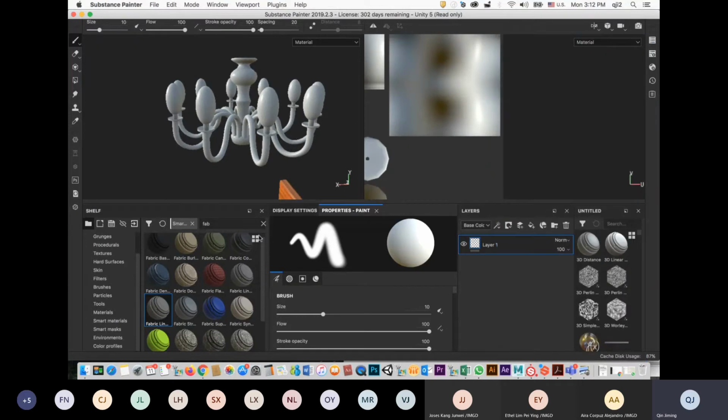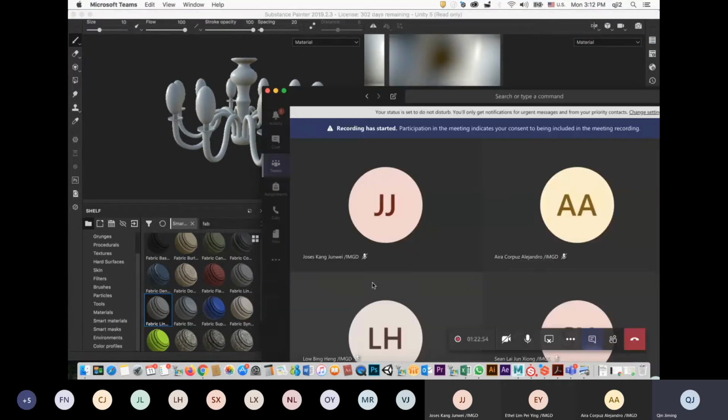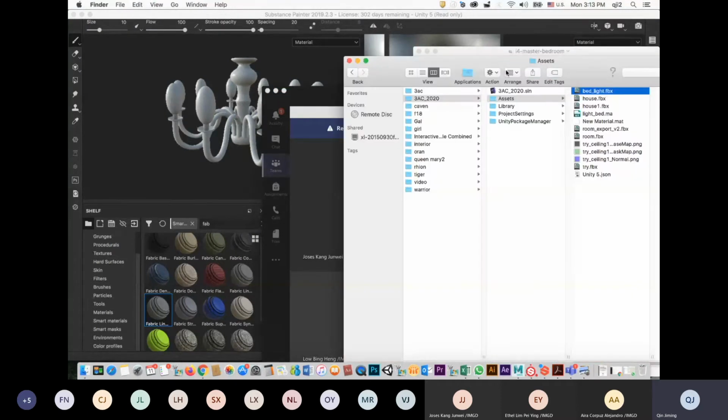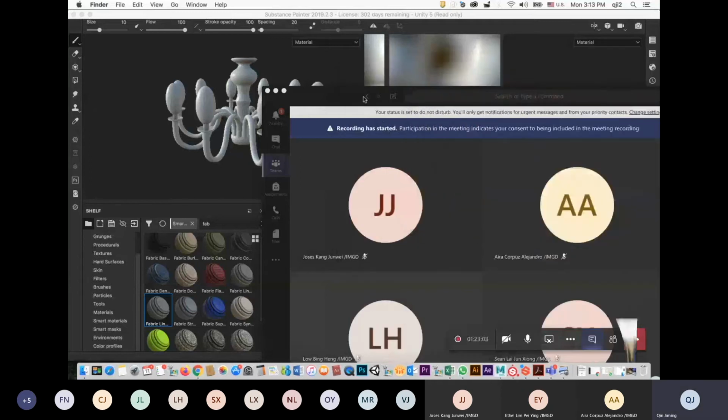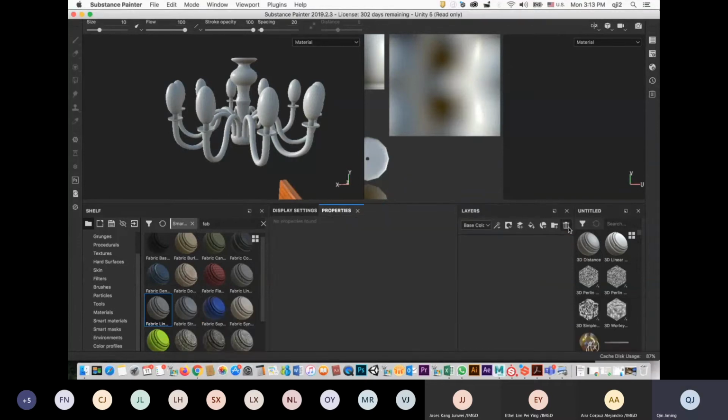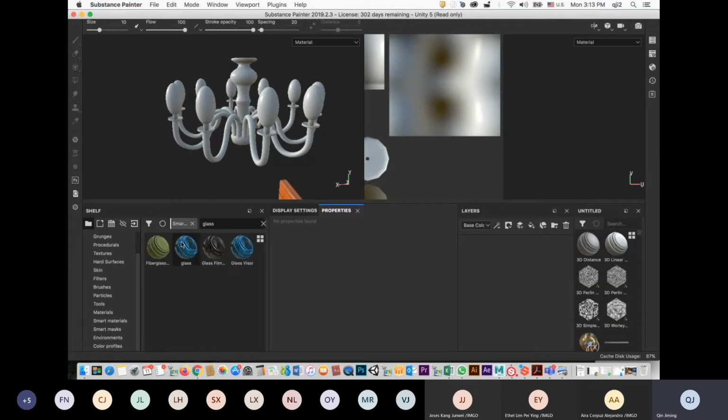This one is a glass object, but it's not transparent. Let me see. I think this one is not transparent, right? Yeah, I see the light is not transparent. So in this case, I'm not going to make it transparent. If you need transparency, you need to go to opacity and add an opacity channel. So delete this layer. I usually delete the layer, right?